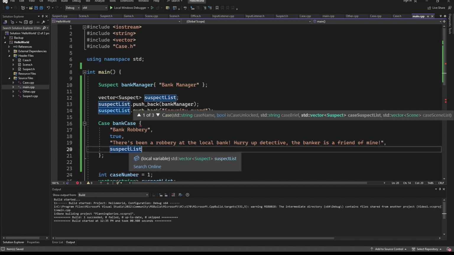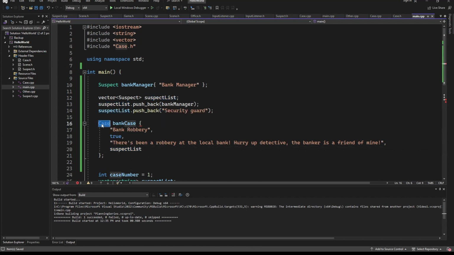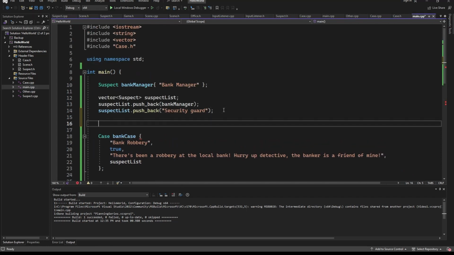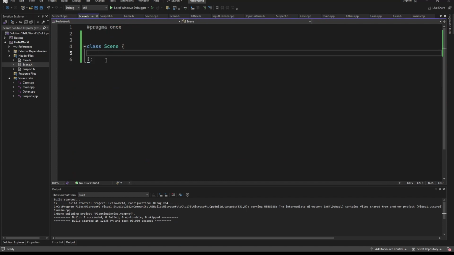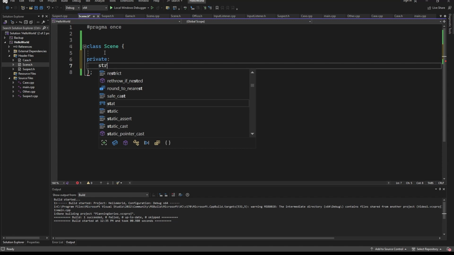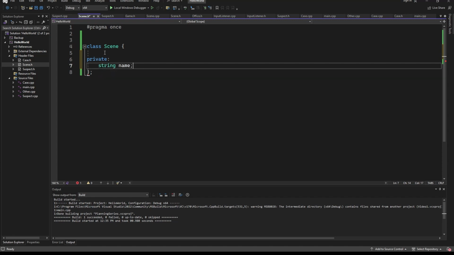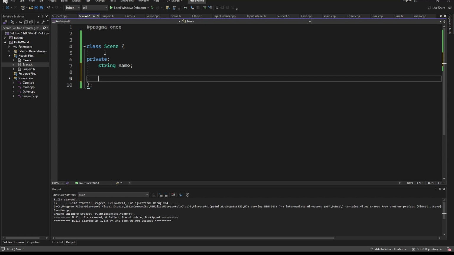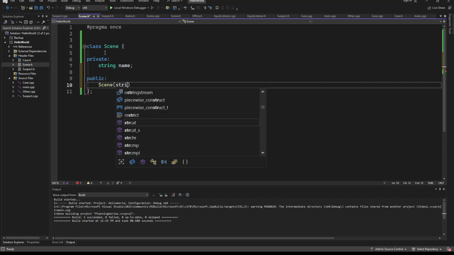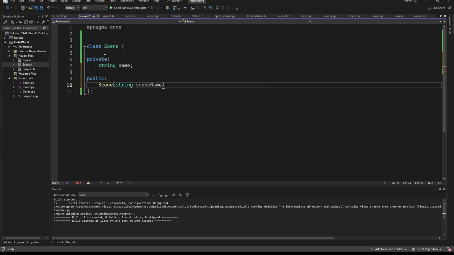And now we need to do the same thing for the scenes, because if you go to the constructor of the case, it wants a vector of scene. So let's copy what it wants. Let's go here. So we want some scenes. Scenes don't really have any information right now. So let's do kind of the same thing as we did for the suspect. Let's just give it a name. There it is. And then on public, we want a constructor scene and a string scene name. Okay, let's go like this.